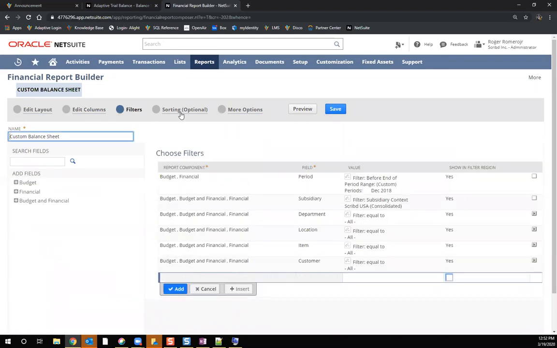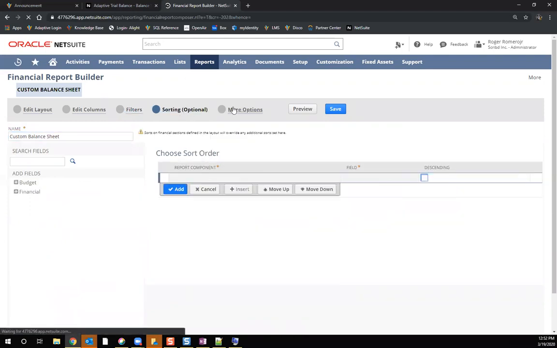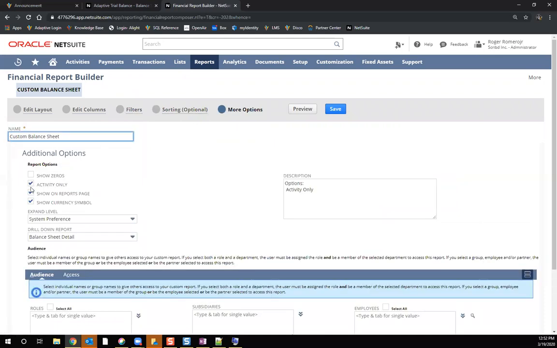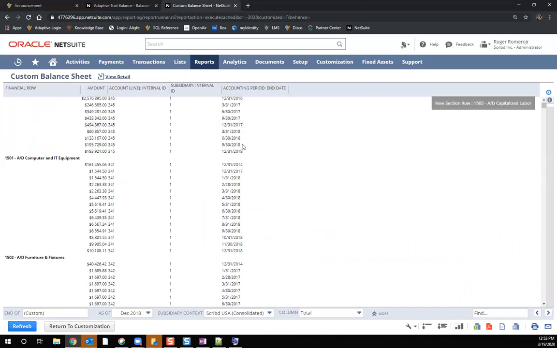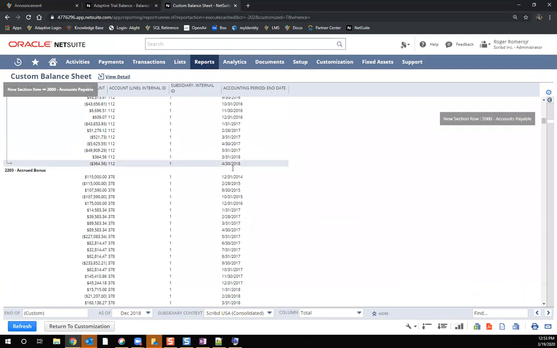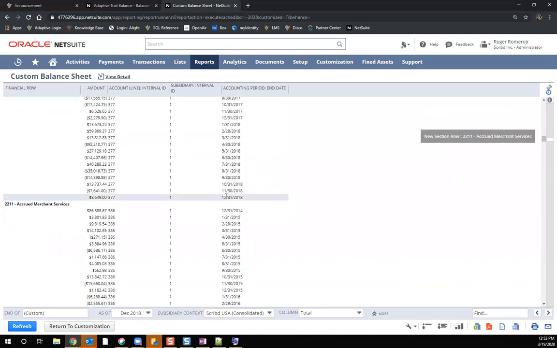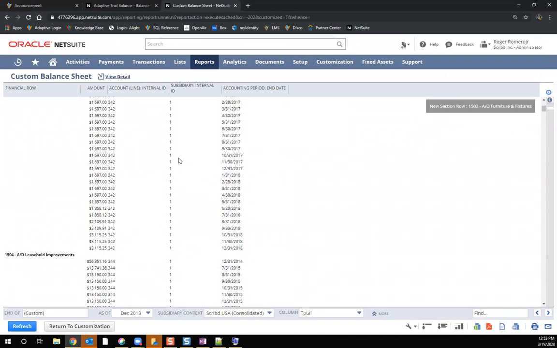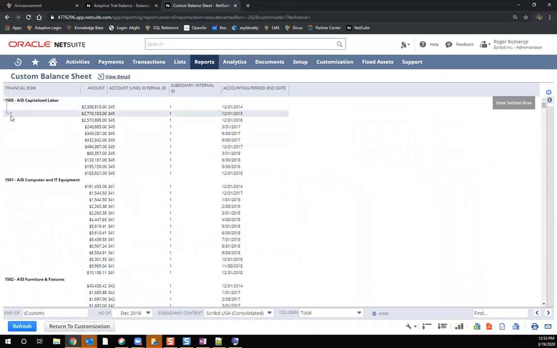I don't think I touched any of these filters. Show zeros, I don't think I selected that. Let's go ahead and just preview. So I guess I did this a little bit differently. Typically, you'll have the accounts. I think this is correct. I guess it's just multiple months.